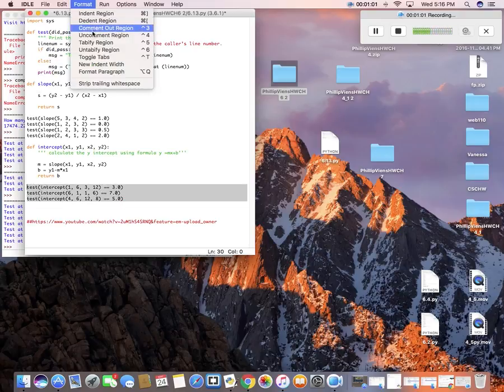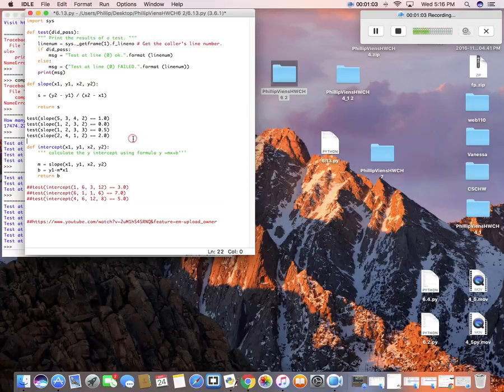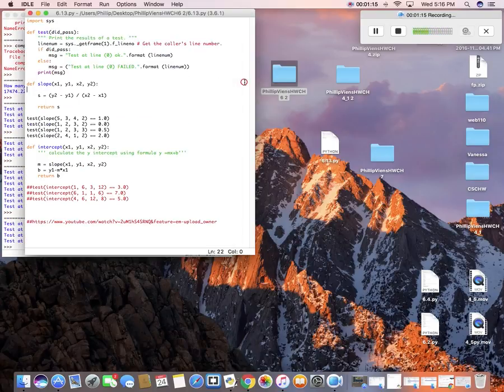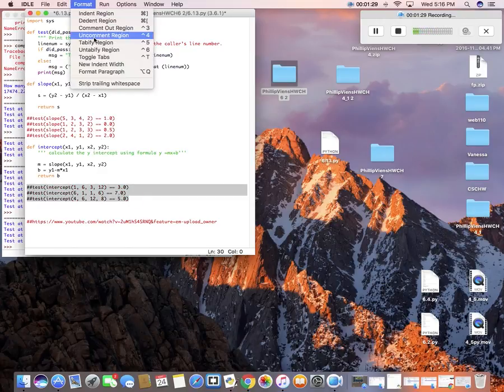I'm going to go ahead and comment this out, and we'll go ahead and run this. So save this, because it's going to ask me to save. Run that. Bam! All of those passed. So all of these are the right slopes and the right points, and we know that my formula does in fact work. So now I'm going to comment this out, and then uncomment that.